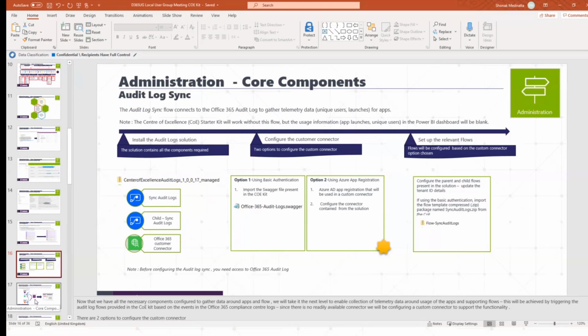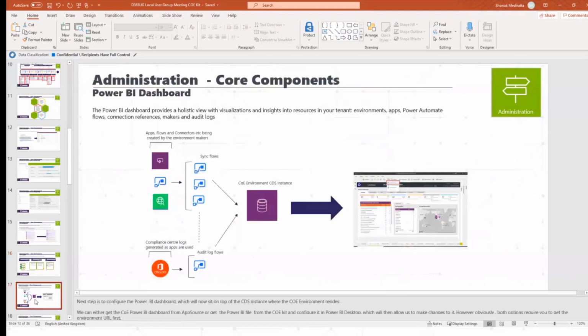Okay, so now we've done that. We've created the environment variables. We've configured all the flows. We've created the custom connector. Now we are ready to push the data onto the CDS instance, which has all the environment entities configured as well. What we do now is build a story leading up to the Power BI dashboard, which would create all those comprehensive reports that you need as part of your COE kit to take control of what's going on in the environment.